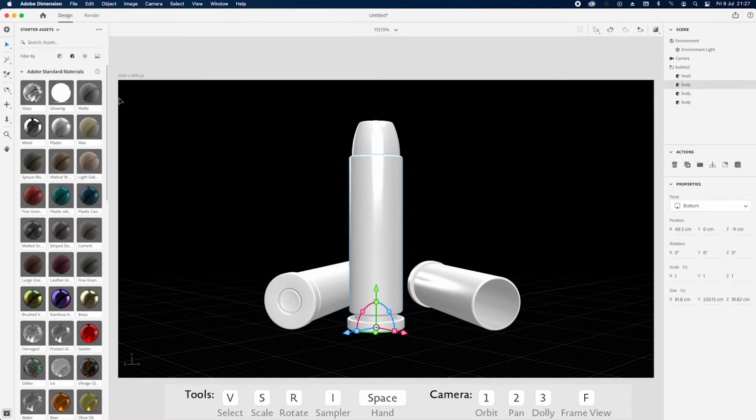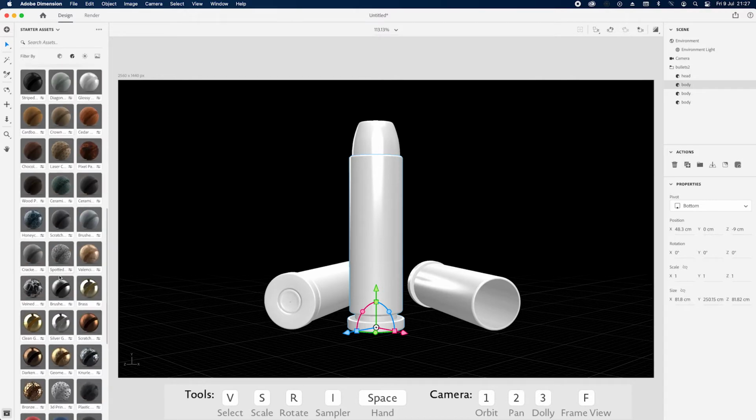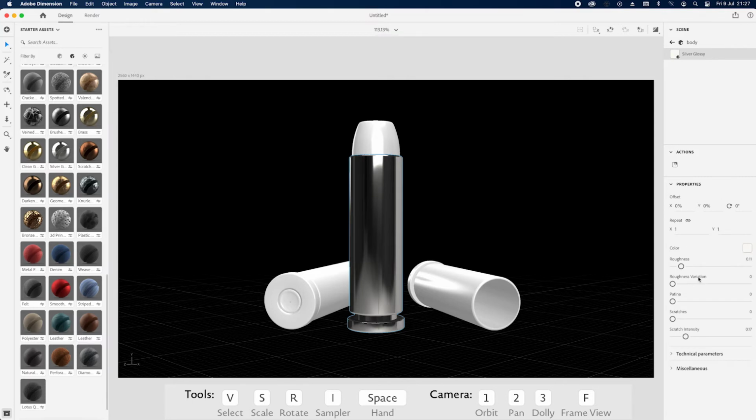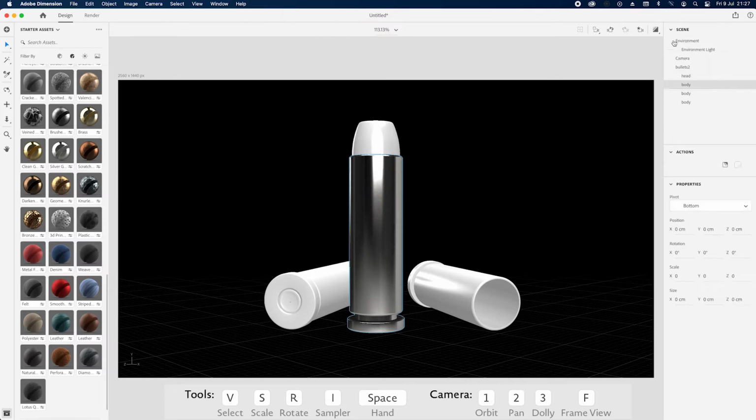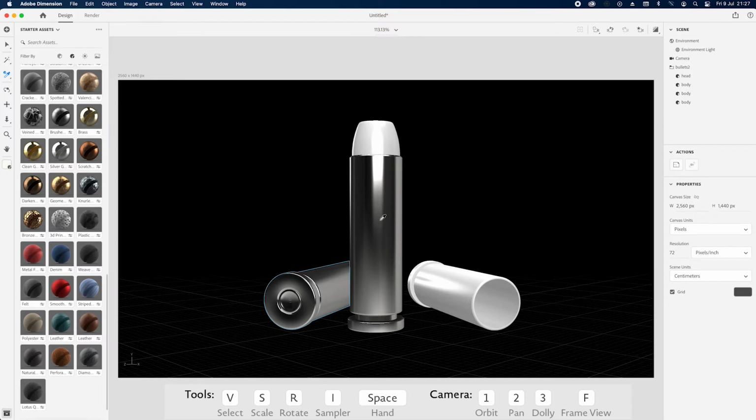Once this is done, it's time to add some material to our object. For the body, I'm going to use this silver, and I'm going to move the roughness up to 0.24. I think that's fine. Then I'm going to select the other body, press I to color pick this material, and then go to the next body, making sure I select the correct one, and that's done.